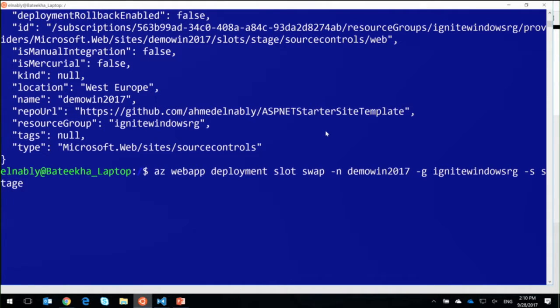Yep. And the default is always to swap with production, but you can also specify which specific slot you want. So if you always want to know what is the right command, just stick a -h at the end, and it will give you all the help and all the parameters that you need. And you can also tab complete, and it'll suggest different properties and the values for them. It's really easy to use.